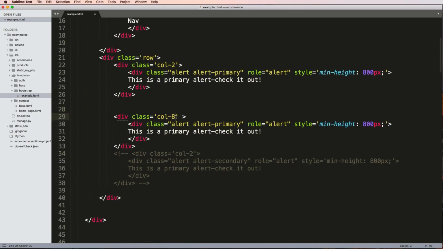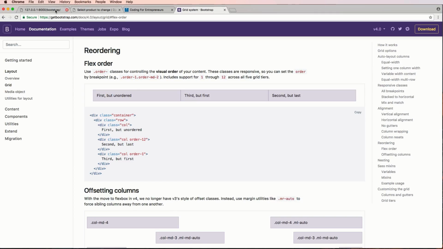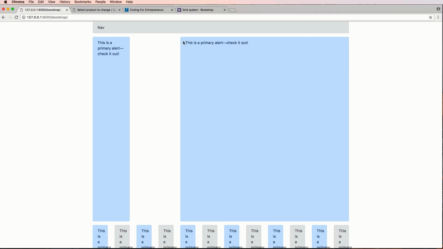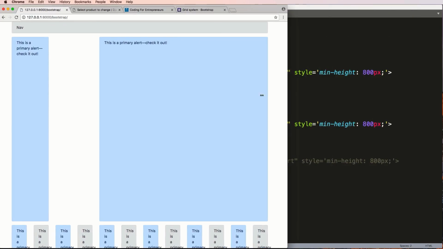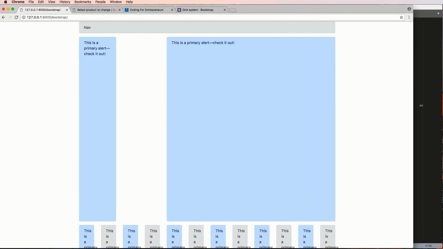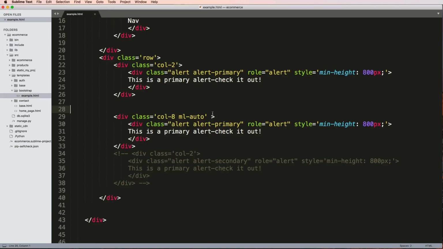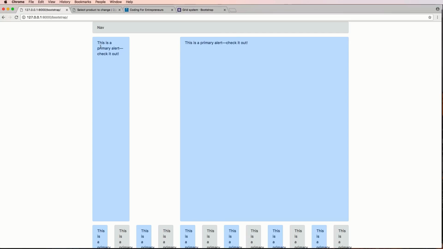So to do this, we actually use ml-auto, so margin left auto, or mr-auto, as in margin right auto. We'll look at this in a second, but if I save this and take a look, refresh, it brings that over to the right, and it brings it at every size of the browser. If I get rid of that and do margin right auto, save that, it refreshes.